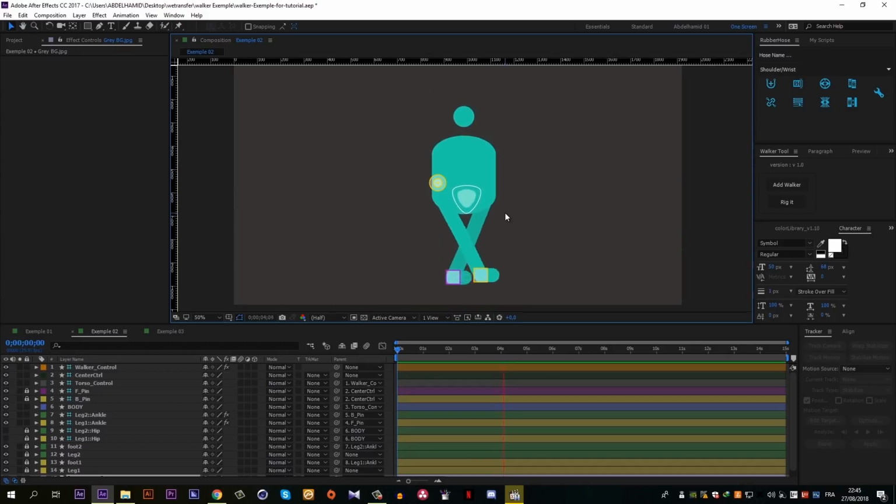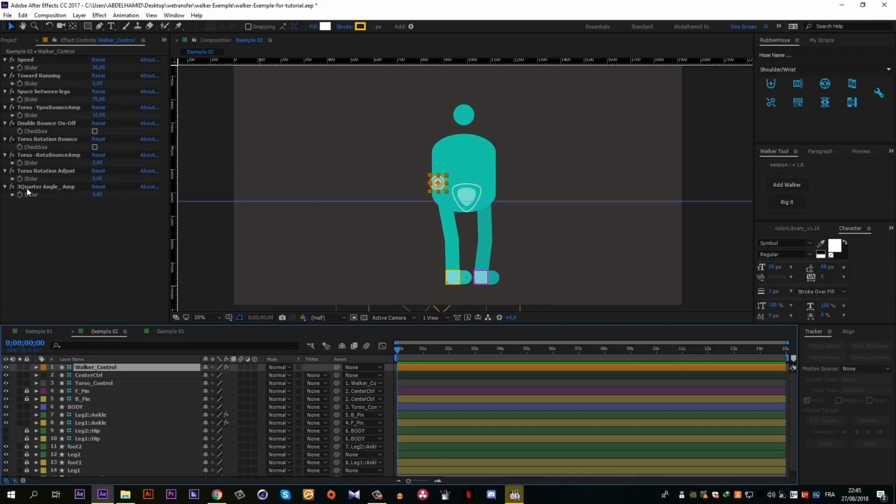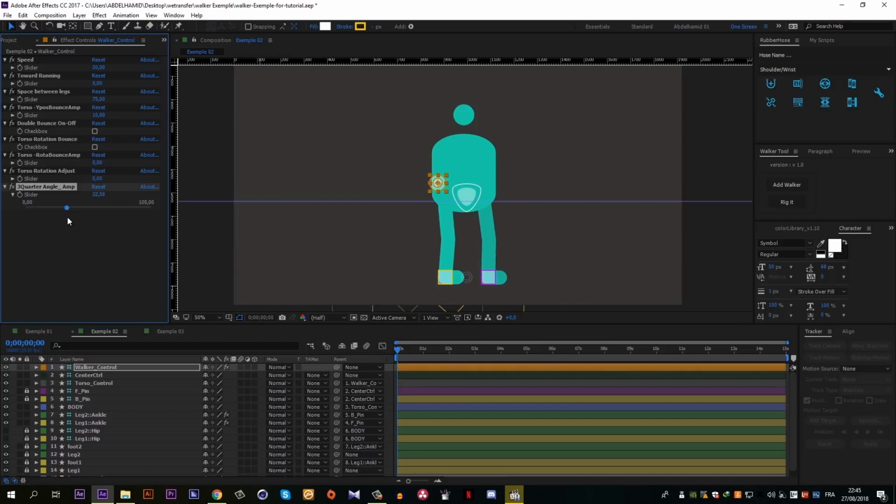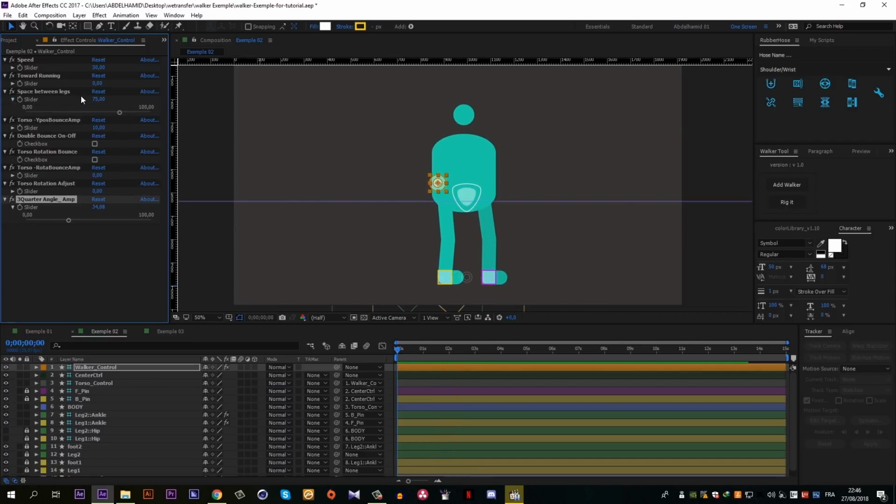As you can see, the walk is there, but something is not right, and this is where we need to use the 3/4 angle slider here in the walker control. We can increase it just like this to get a proper walk, and you can of course play with all the different parameters that we've seen before, like the space between legs, the speed, and everything.